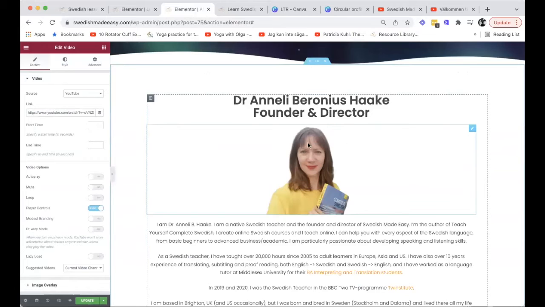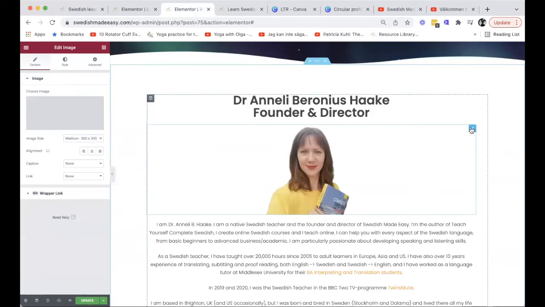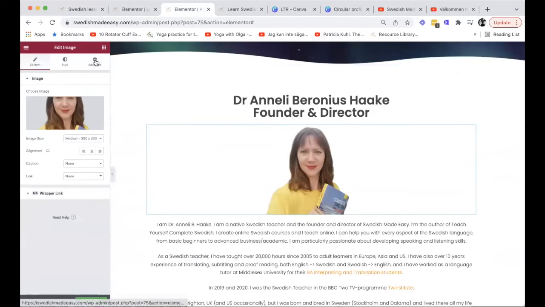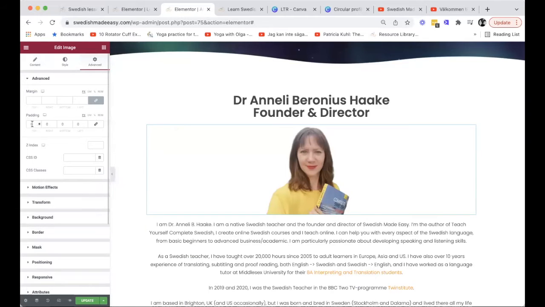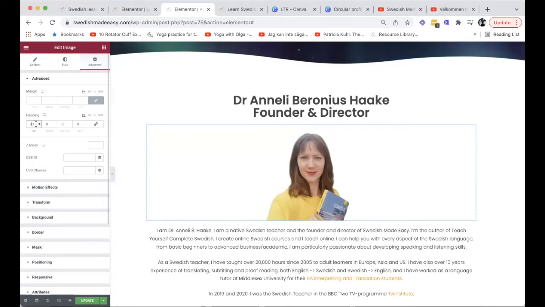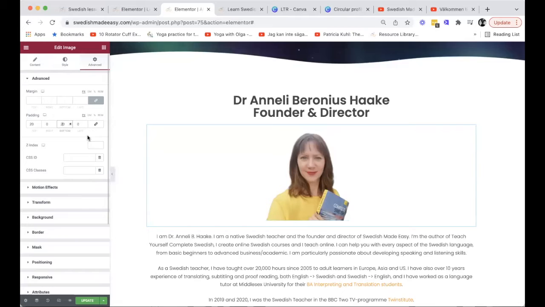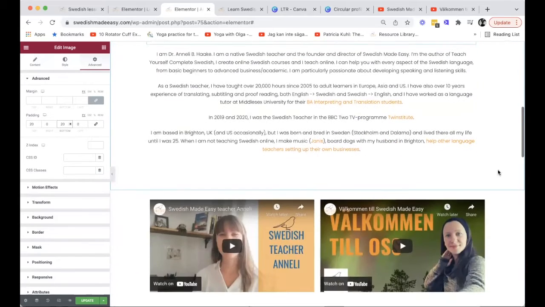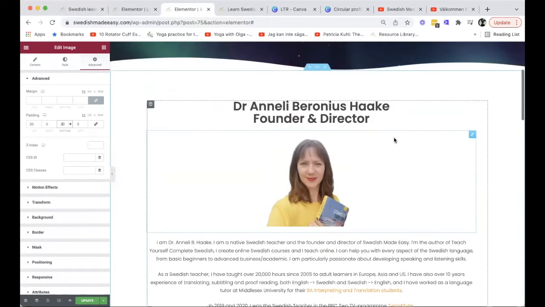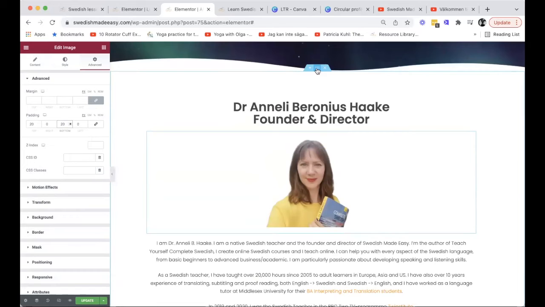I think I want a little bit more space between here and a little bit more space around my picture. So if I click on edit, just click on that one to highlight it. And then I go into advanced. Let's play with the padding a bit. Top 20, bottom 20. That's nice. That's better. Okay. And then there's a lot of space here. So let's see what we can do with that.